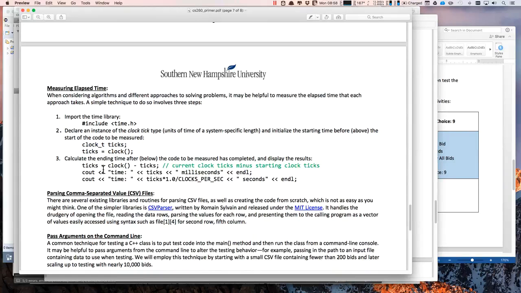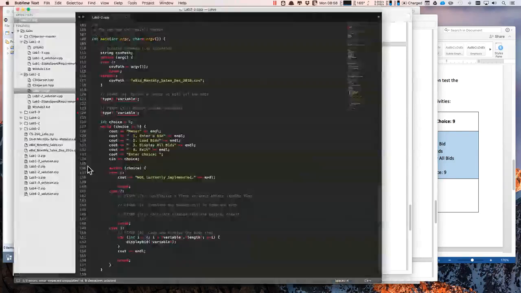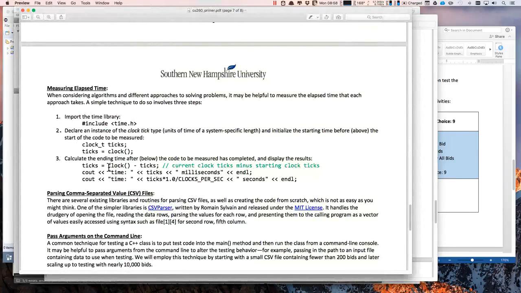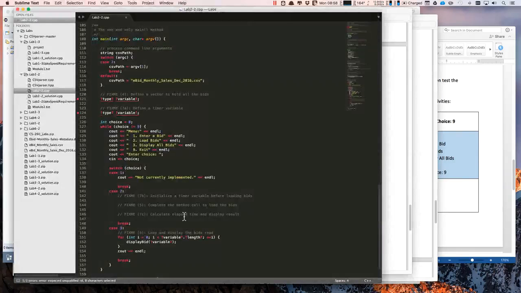And there's a little formula. So we actually give you this code. When you see 7B and 7C, initialize the timer and calculate the elapsed time. All you really need to do is put this code into your program, and you will be able to display output in actual seconds. It'll convert it to seconds.